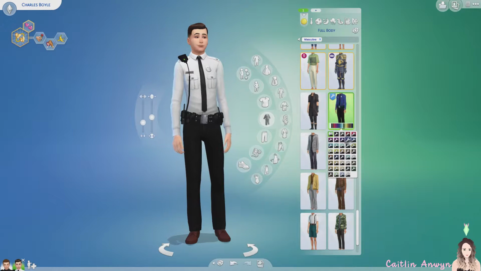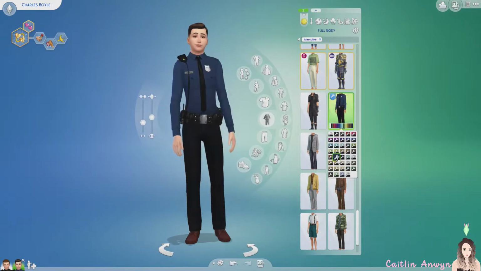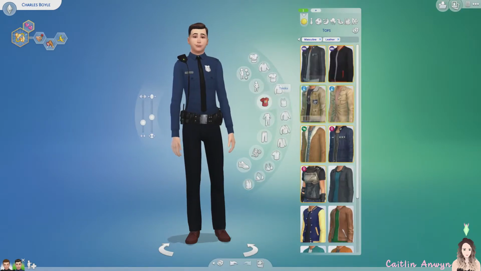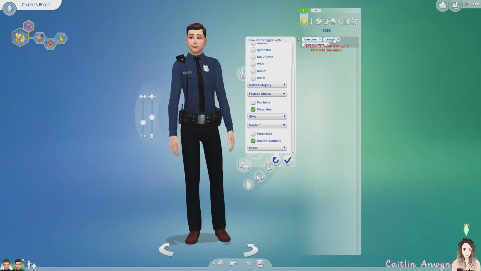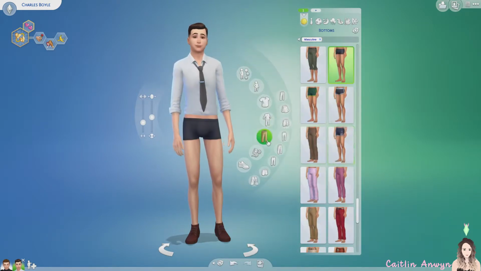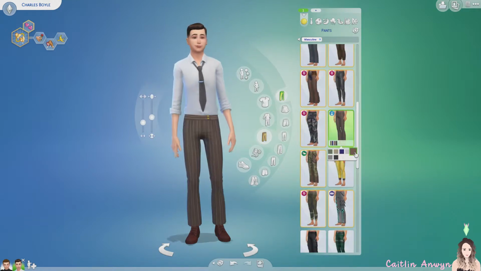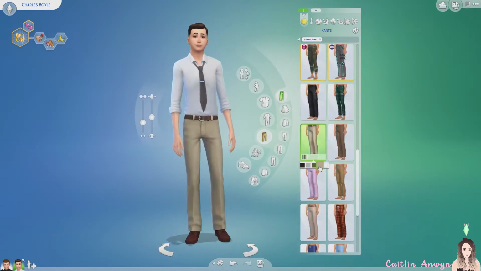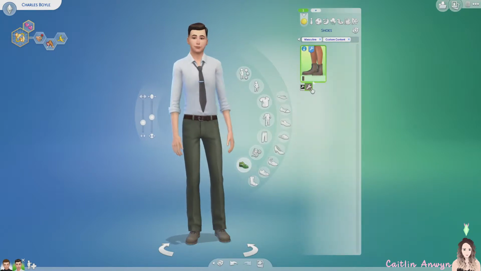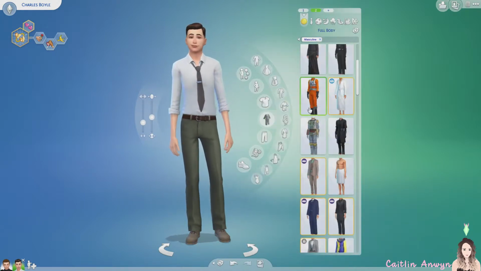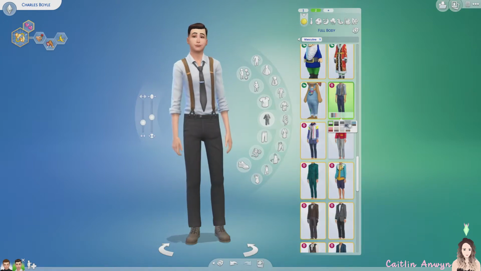So again, custom content, police outfits. Most of the characters do dress quite similarly because it's obviously their uniform, so they do tend to be quite samey, the outfits, but they're all detectives and they all wear similar outfits when they go out on the job.